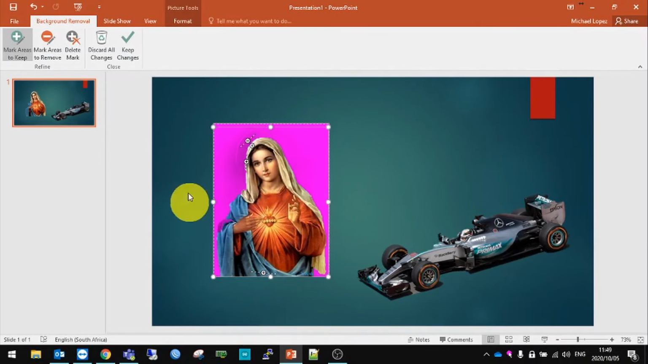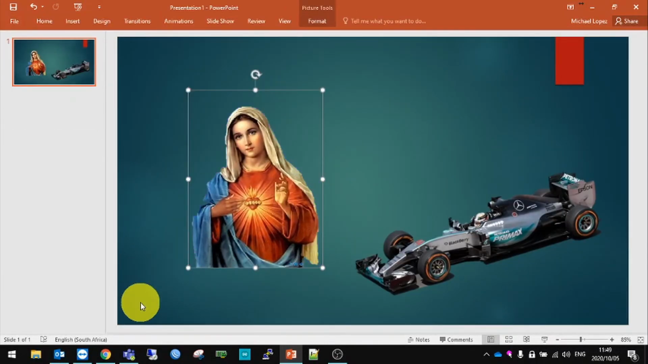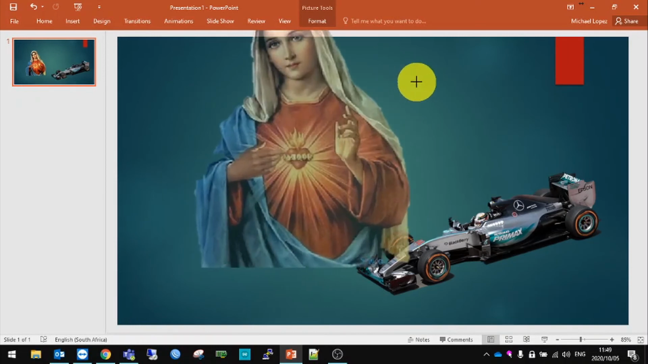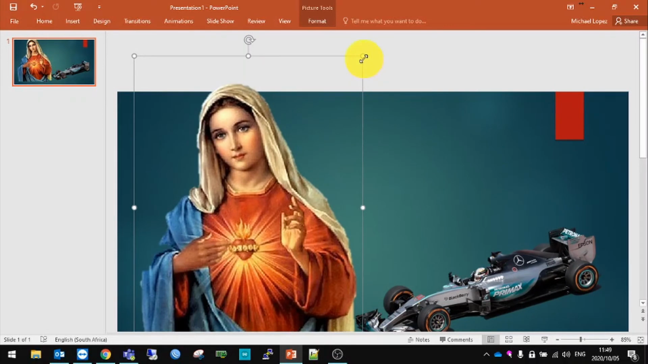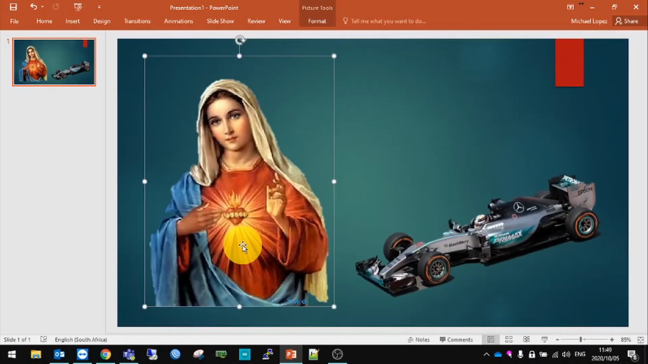And that's it. I'm happy with the selection. We then say keep changes. And again, we then have the picture of Mother Mary that we imported into our presentation, nicely cut out without a background.